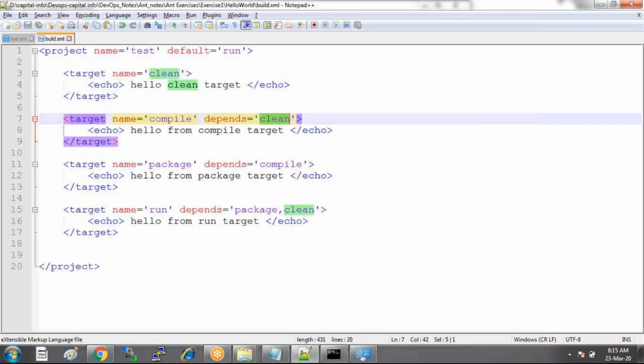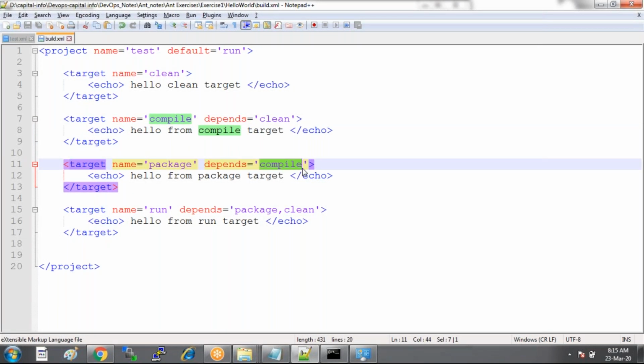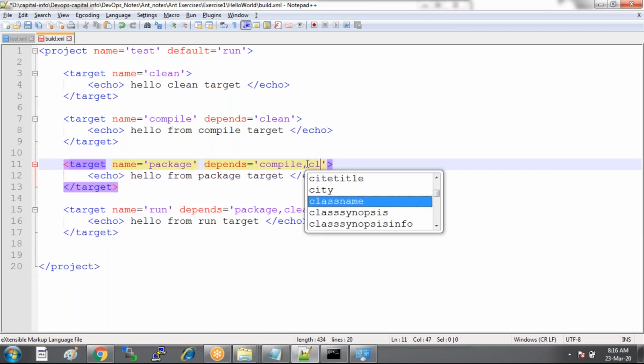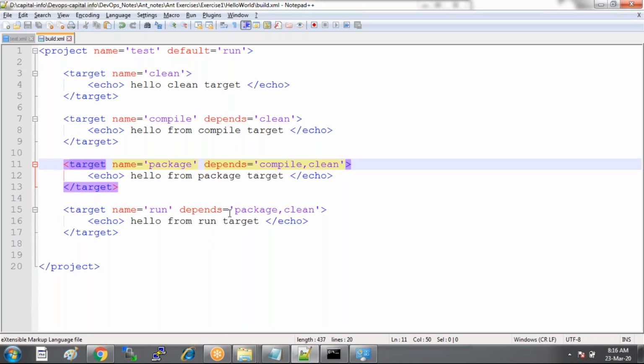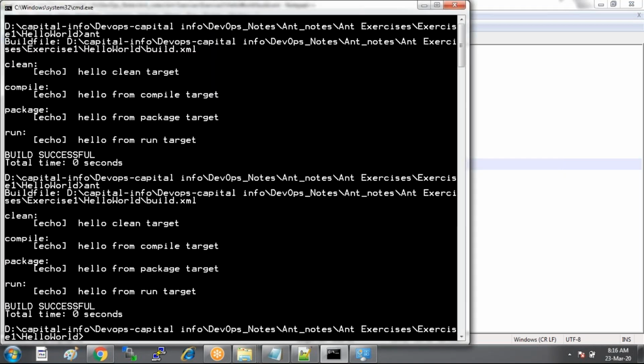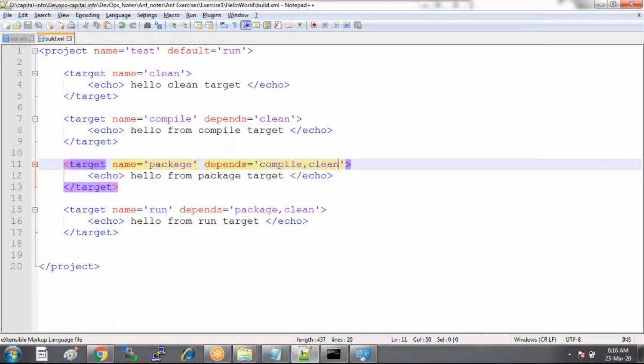Okay. So let me just try with one more example. Even in package depends on compile, again, let's mention clean here. Let's mention comma clean, save it, and do the same again, and yes, still the same. If a target is called once, it won't be executed or recalled. Even though you are calling it multiple times, internally for Ant purposes it won't be happening multiple times.